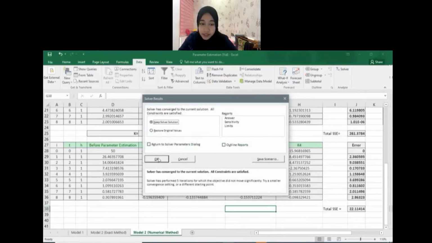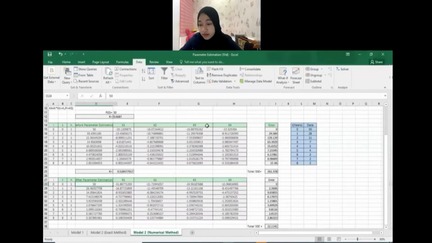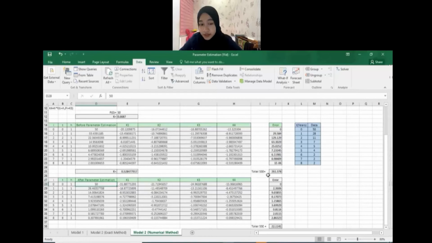Then OK. So for this one, this is after the parameter estimation. So you can see here, the total sum square error before the parameter estimation is 261.378. And after we do the parameter estimation using solver, we get the total sum square error has decreased to 22.1141 by changing the parameter of k from 0.6687 that we roughly estimate using decreasing rate. It's changed to 0.5285.